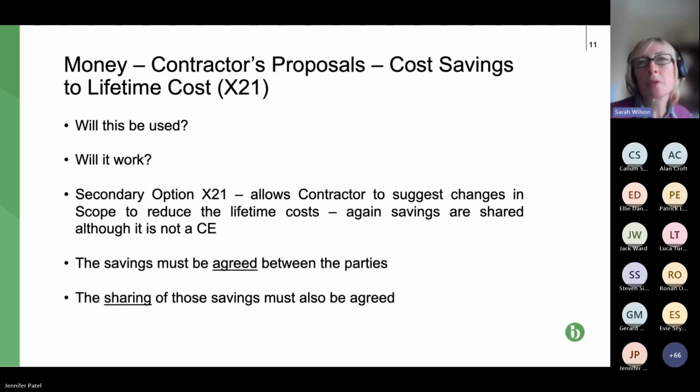Typically, when I've spoken to civil engineers, they're not keen on this. They generally say to me that they can't really see that there are that many opportunities for savings on the lifetime cost. The M&E contractors often can think of things that they could suggest. So just bear that in mind.